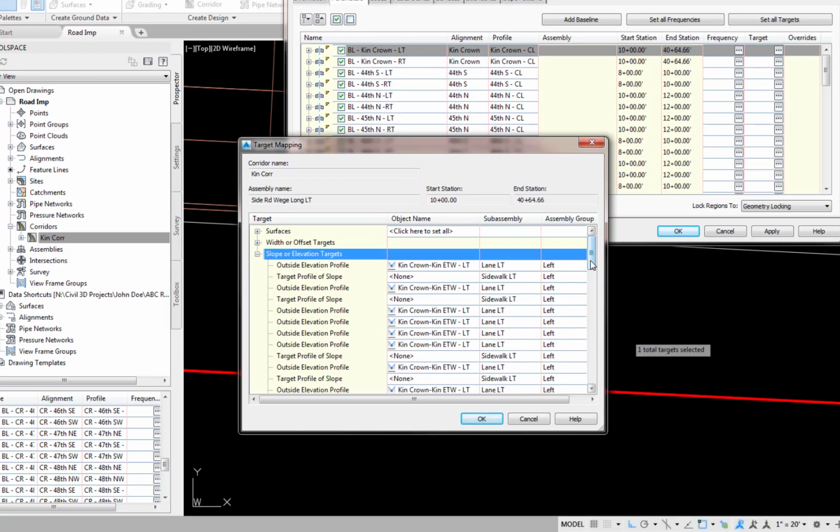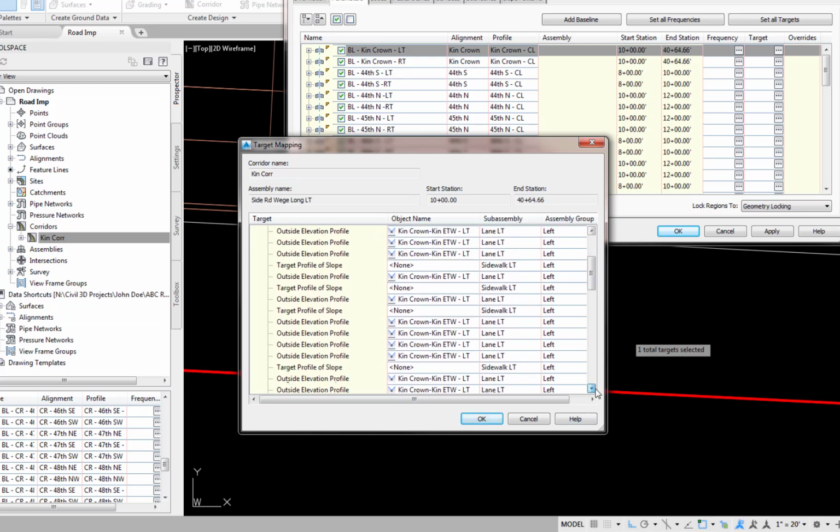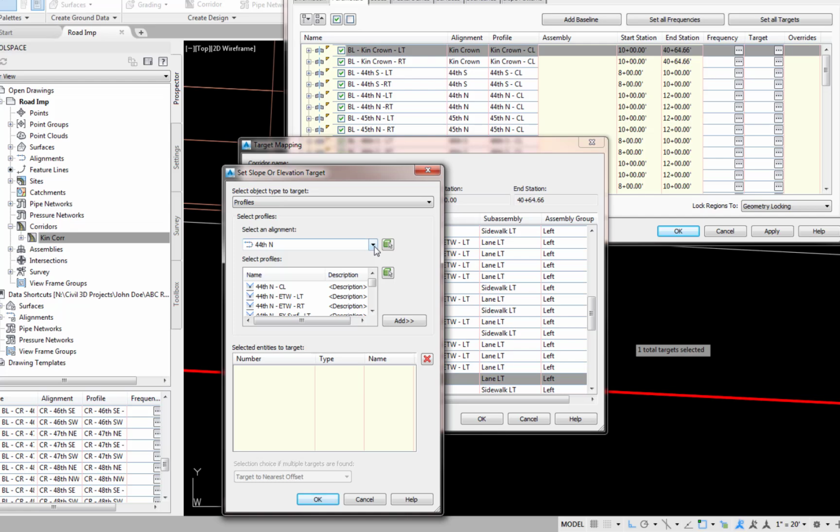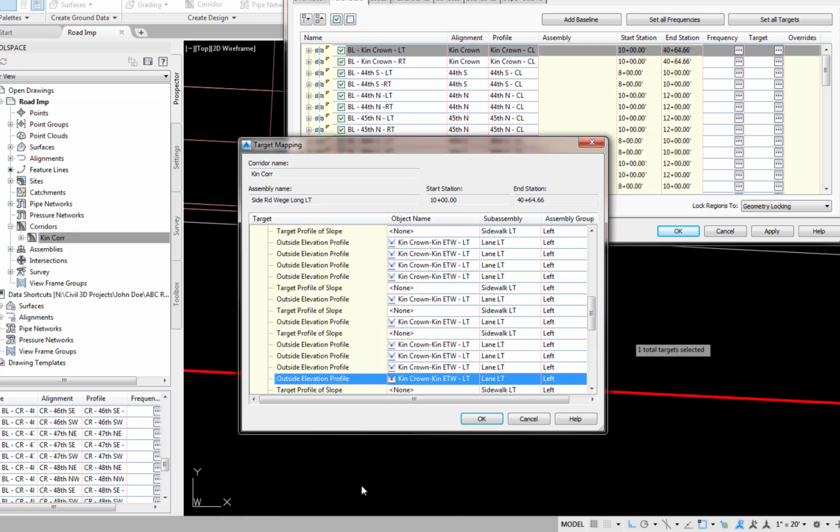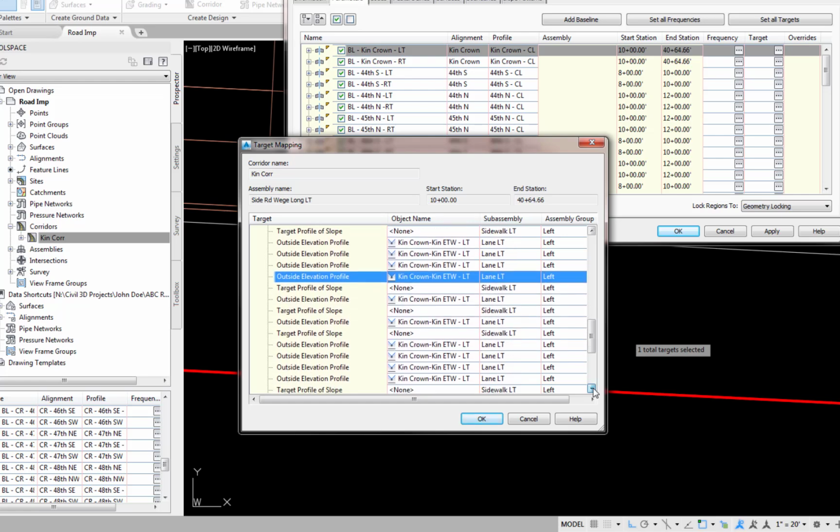When finished with setting the outside lane elevation targets for a baseline, review that each lane subassembly contains an appropriate ETW elevation object. Lane left, ETW left. When reviewing, notice the sequence. 2 individual, 4 in a group, 2 individual, 4 in a group, 2 individual, 4 in a group, 2 individual. Looks like I missed one. Two individual, 4 in a group.